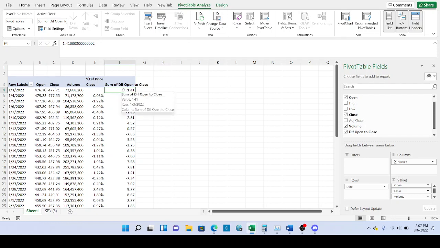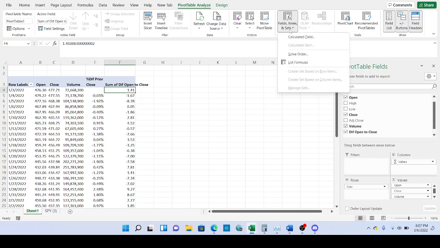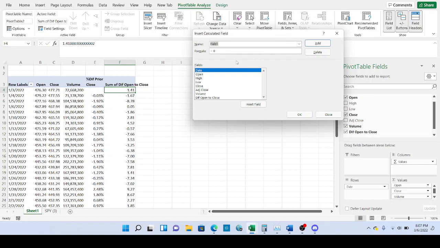So the next thing we're going to do is we're going to hit this calculated field again. Now I want to call this percentage difference open to close. Then our calculation is going to be difference open to close divided by open.